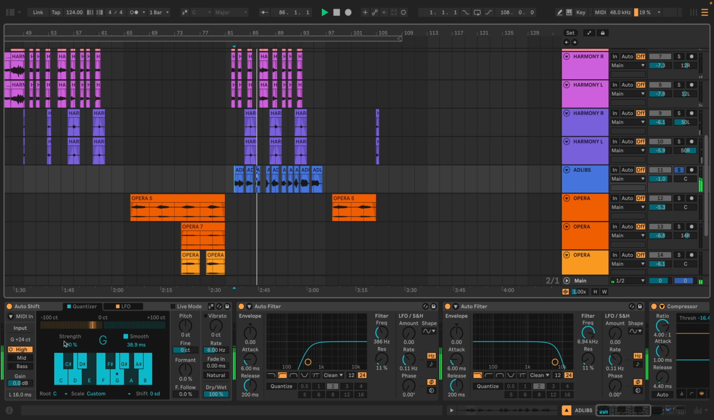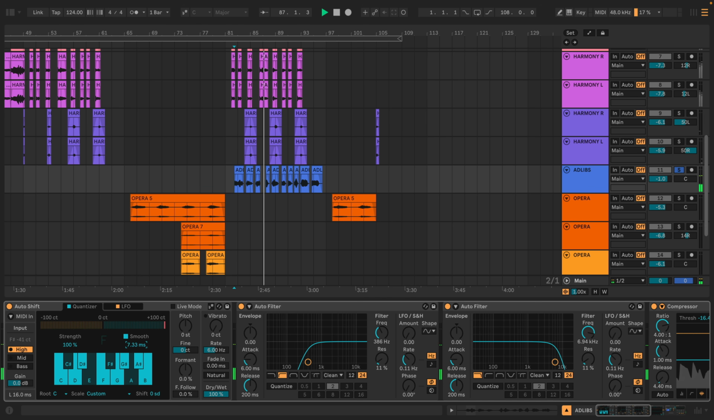And then maybe when it comes to ad-libs, let's hit this like almost all the way. Just to kind of have fun with these. I like making ad-libs feel like a party, and AutoShift is just a perfect effect to do that.